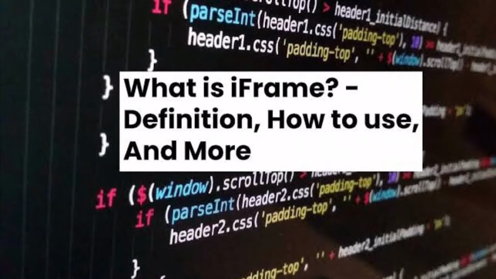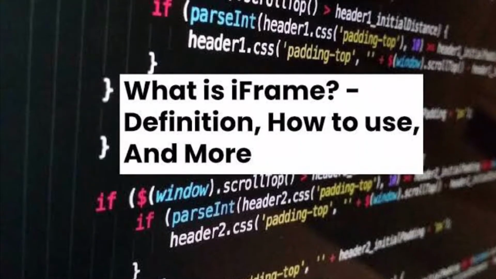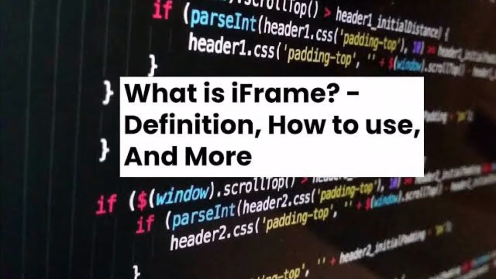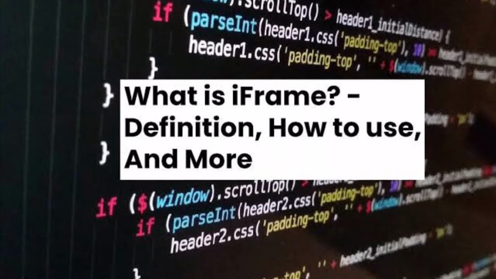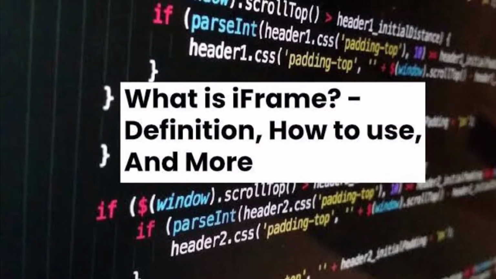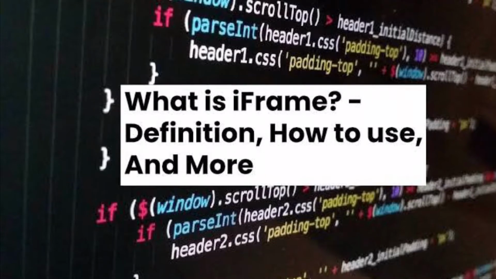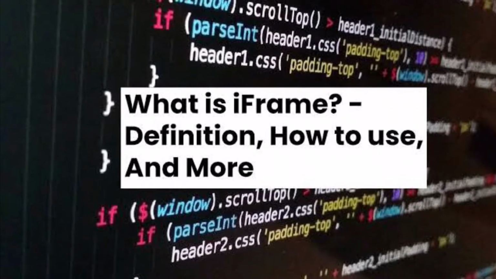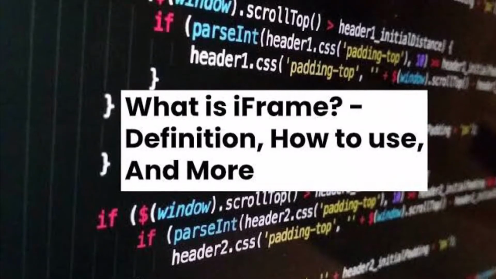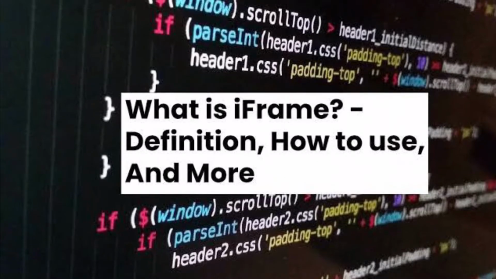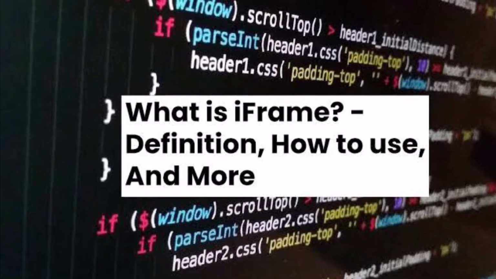Today I am going to explain you iframe tag in HTML. So what is iframe tag? An HTML iframe is used to display a web page within a web page. It specifies inline iframe. It is used to embed another document within the current HTML document.